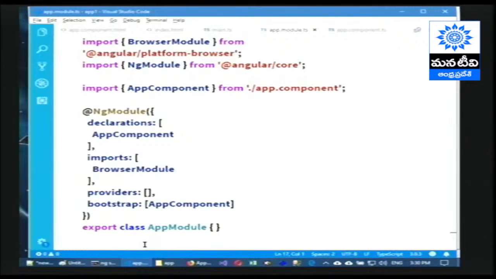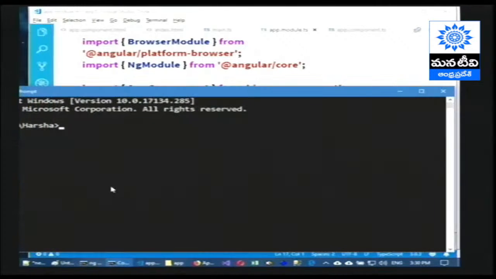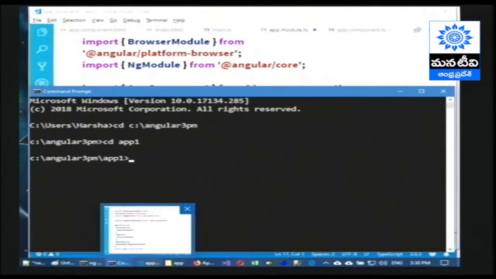Okay, now let's prepare some basic look and feel for this component. So I want to include or install Bootstrap in this particular component. How to include Bootstrap? We have to go to another instance of the command prompt. There we have to provide cd Angular 3pm, then cd app1.